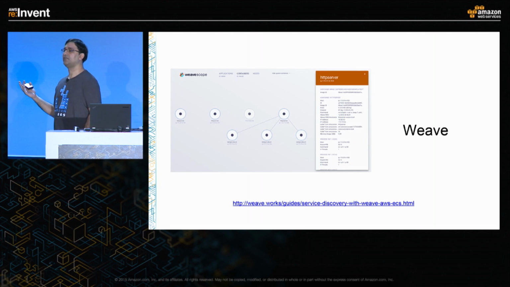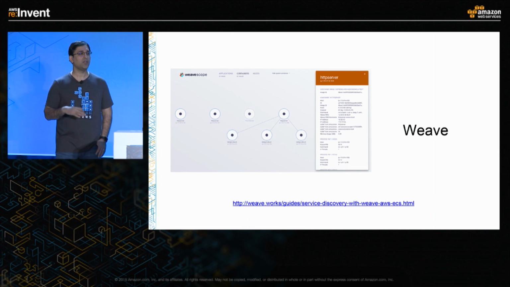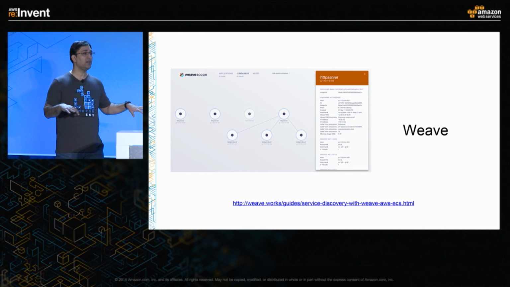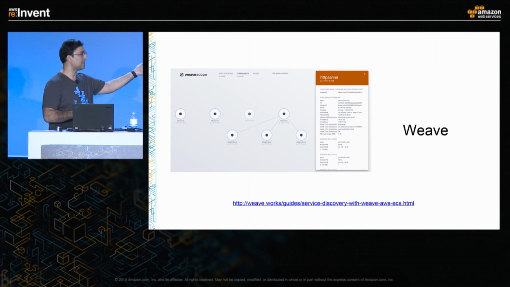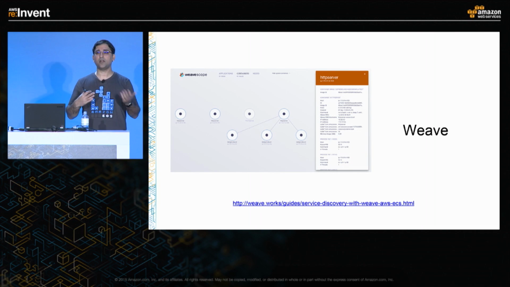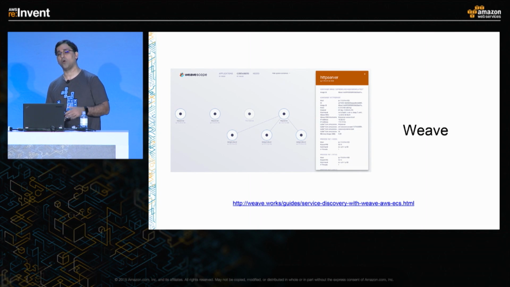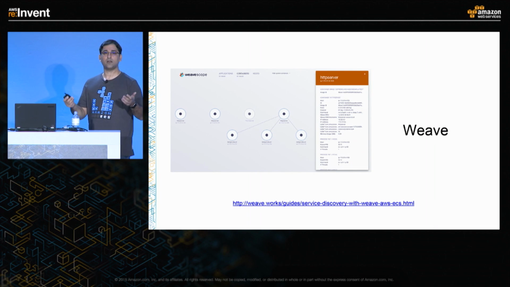But the folks at Weave have done a really, really good job of integrating Weave with ECS. So you can manage networking on ECS using Weave, you can do service discovery using Weave, and you can then visualize those services and applications using Scope, which is a visualization system. And it's a great partnership, and you'll probably see them doing even more with that. And there'll be other examples of other partners who will do something similar.